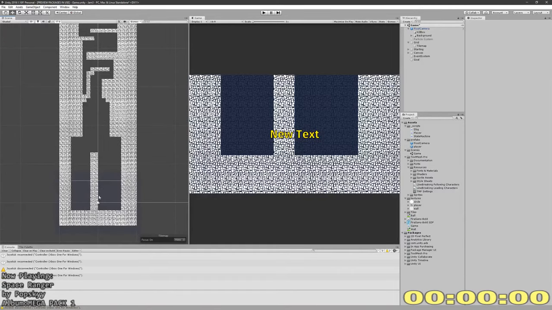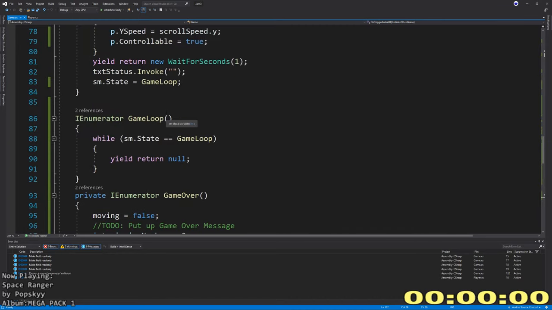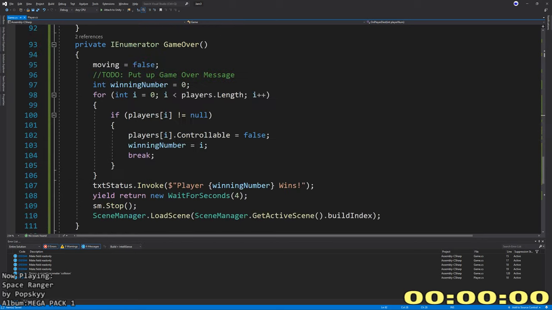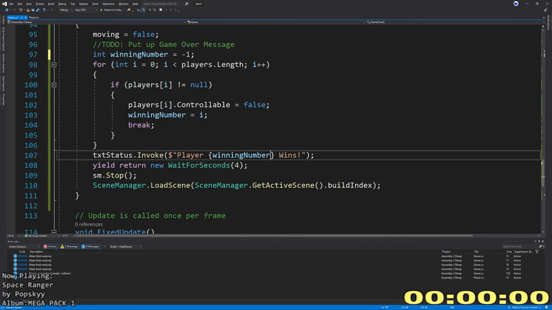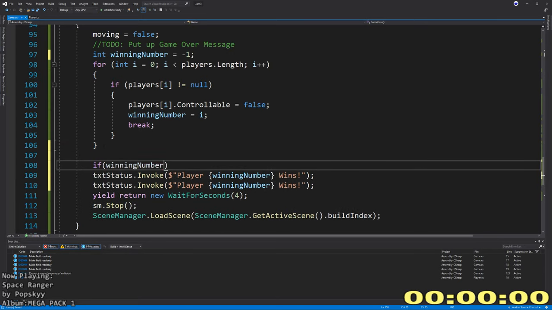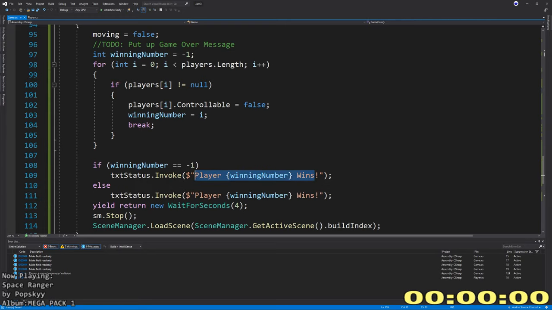But if somebody dies, you know what I should do? It's easy enough to do. Instead of a game over, player died. If number of players equals zero, we can do that. And then I'd say if the winning number equals negative one, then no one won. I think that might be more interesting, because if I die, you can still go.